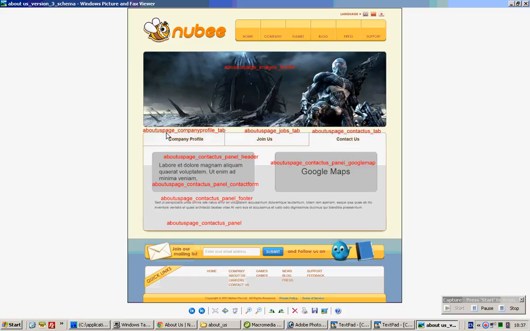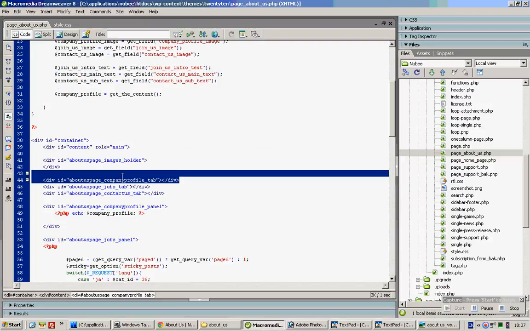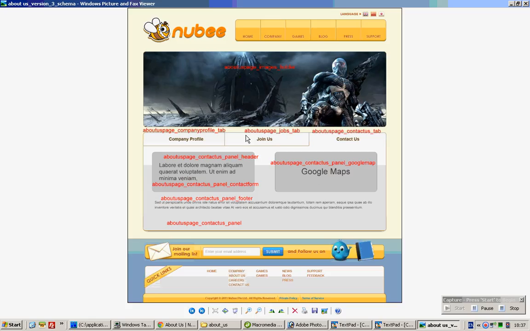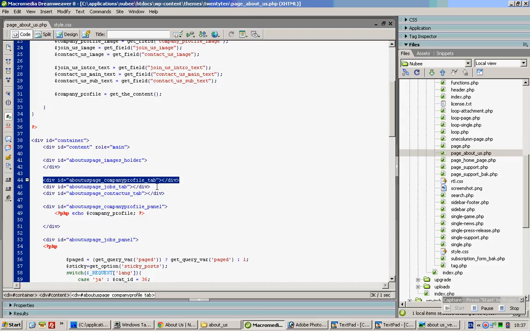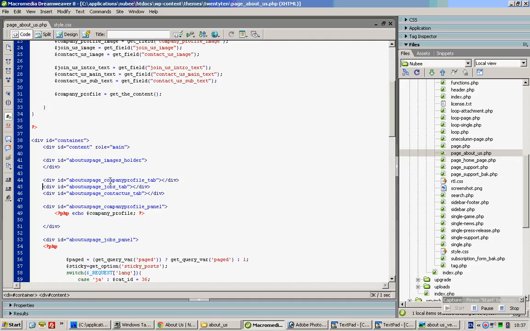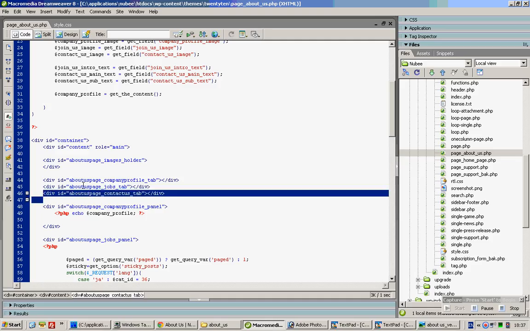About Us page underscore company profile tab. This is the tab, the division corresponding to this. Join Us corresponds to About Us page underscore jobs underscore tab, corresponding to this. Contact Us, About Us page underscore contact us underscore tab, corresponds to this.